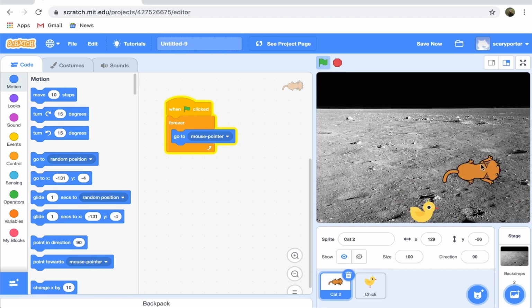So let's see. See how the cat's following you? Woo. And you're trying to get the chicken. Woo. Except, okay. Now here's the one problem. See how the chicken's down here and the cat's looking over here? So the cat can't even see what he's chasing, right?